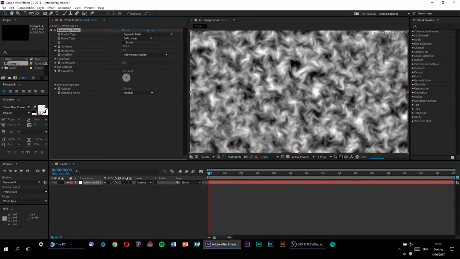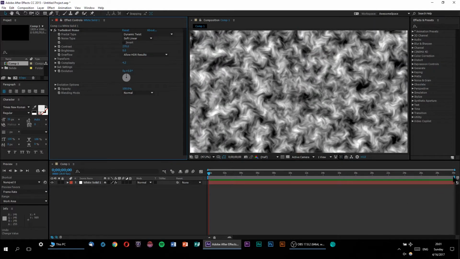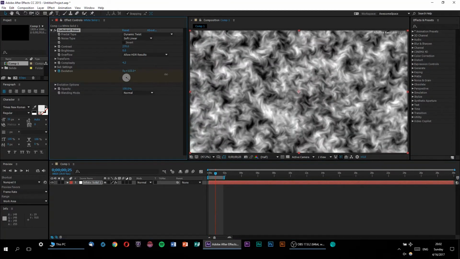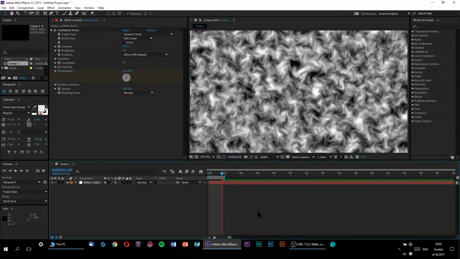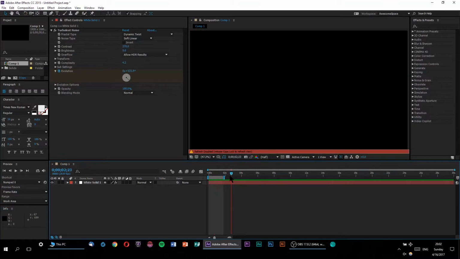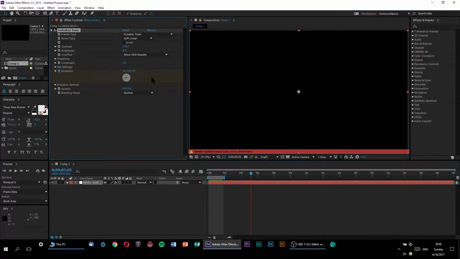For instance, here I have some turbulence that I set up real quick. Now, let's say that I want to add in a bunch of evolution keyframes here, but I don't want to wait for After Effects to reload every single time I add a keyframe. Well, let's just press caps lock and After Effects will force disable any refreshing in the composition. You'll know that caps lock is on when you see the little red strip that says refresh disabled, and then you can just unlock it by pressing caps again.